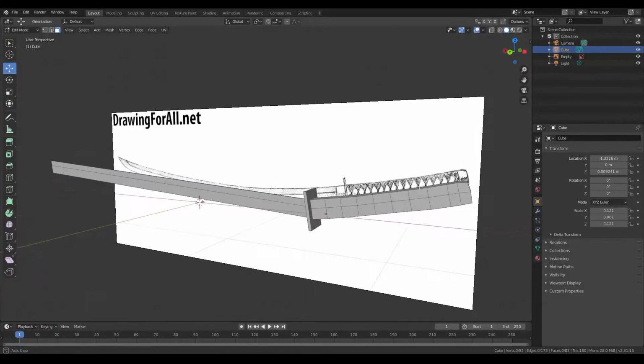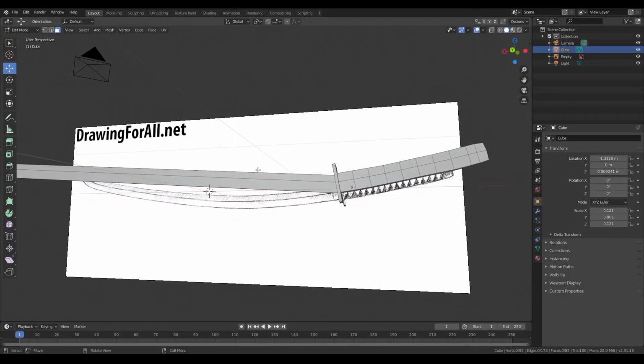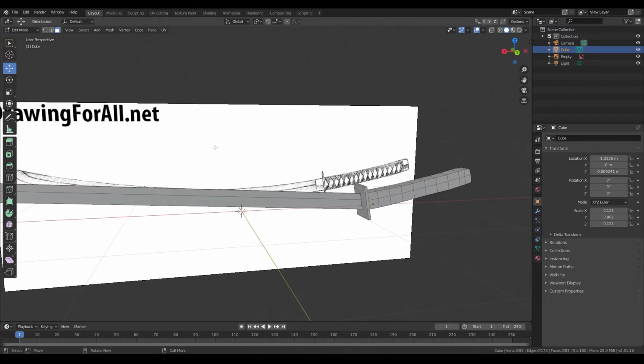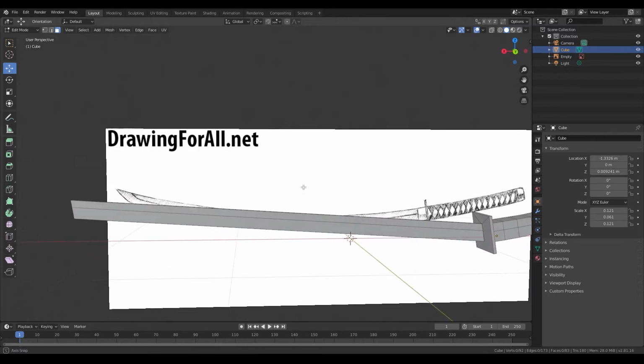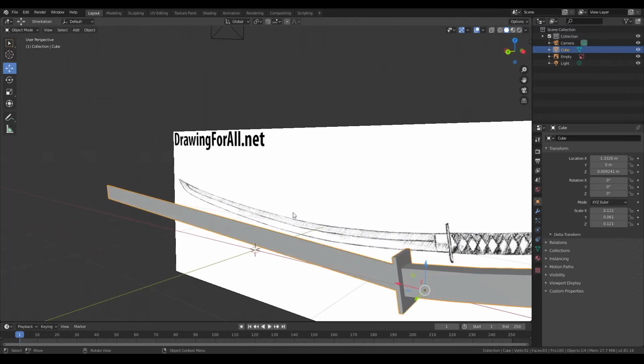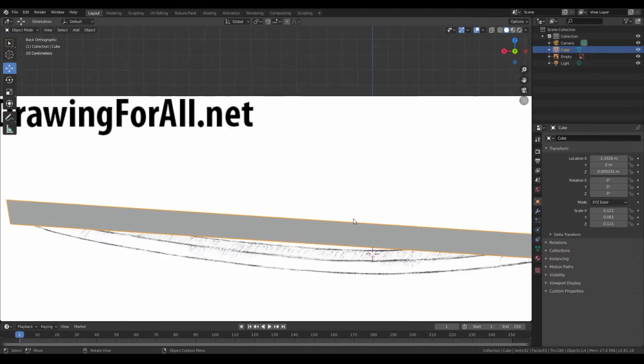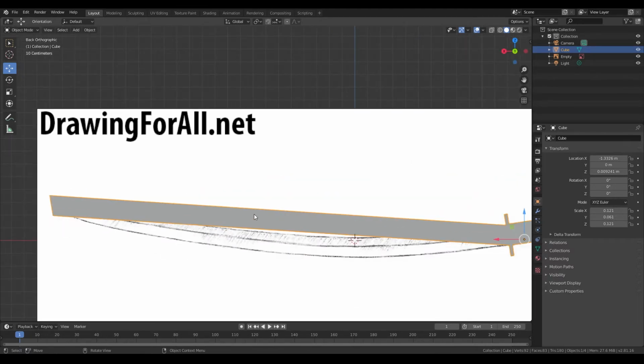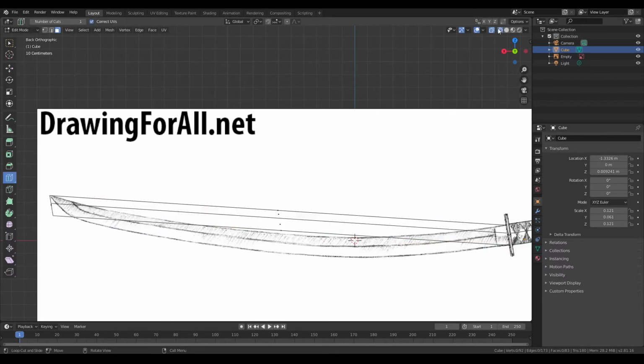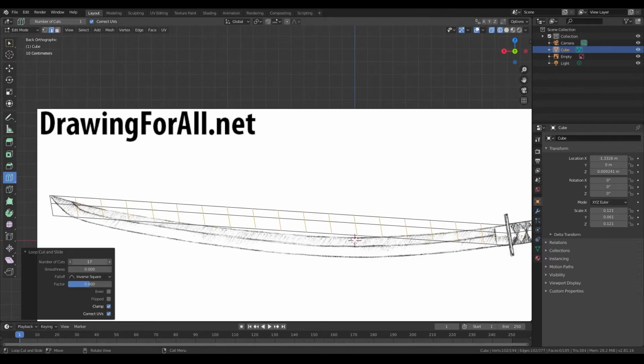So I'm going to do the same thing I did with the handle, and add edge loops to this using the loop cut tool. Okay, and I'm going to loop cut. First, I'm going to go into viewport shading, and I'm going to add about, I think, 15 cuts is good.